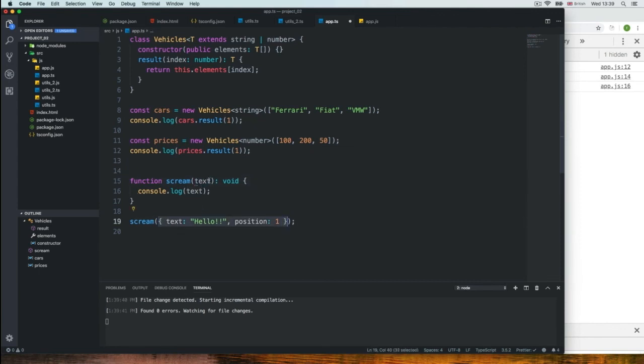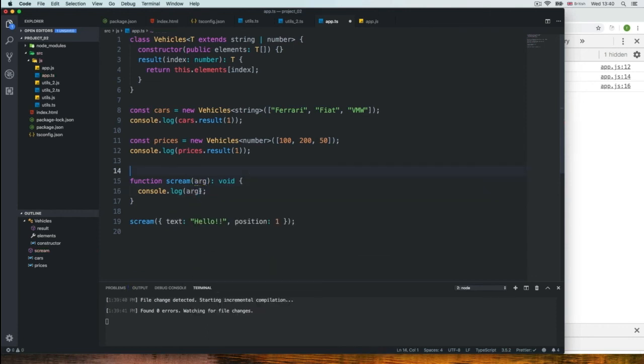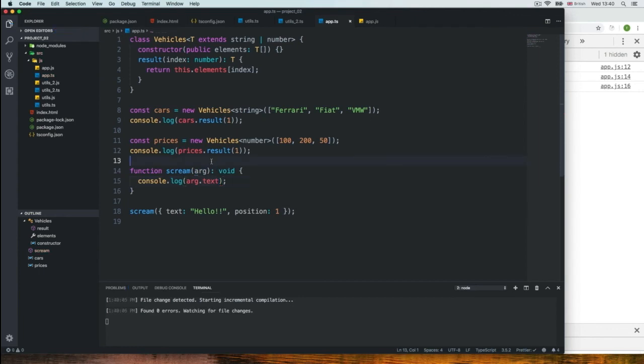So later, of course, since you know that you're going to be getting an object, you maybe want to output something inside the object. Maybe you want to output the text. So in this case, I'm just going to change it to arg. It makes sense. I want to output arg dot text. All right. Now, notice that with the function right now, we get no errors. The only thing that TypeScript is telling us is that this argument is of type any. That's it. That's the only thing.